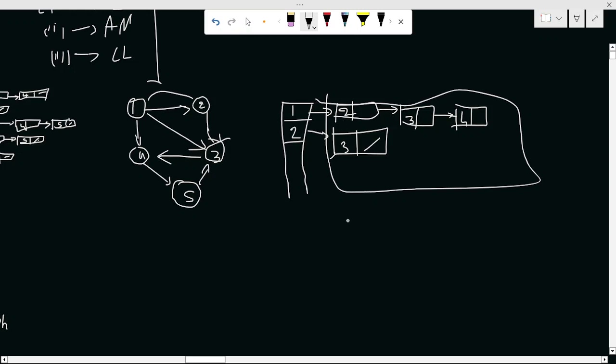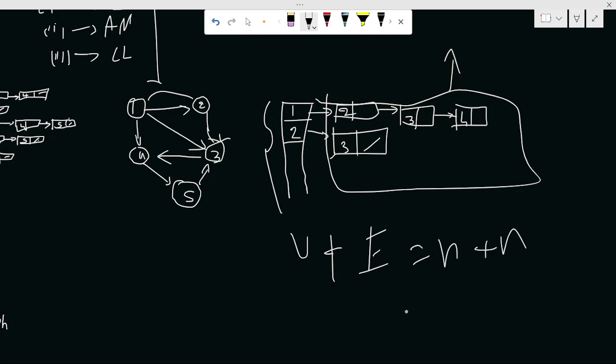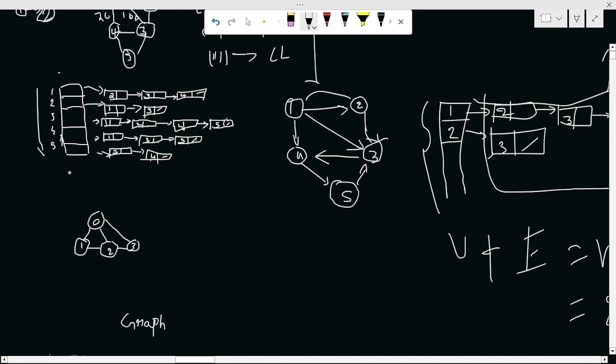So let us see the space complexity here. Space complexity is again simple. Space complexity is V, which you normally need for the vector, plus the space you take here, which will be equal to the number of edges, because each edge is represented only once. So n plus n, 2n. So it can be considered as big O of n. That's it. That is our directed graph.